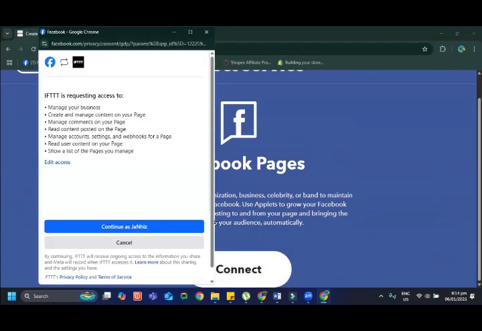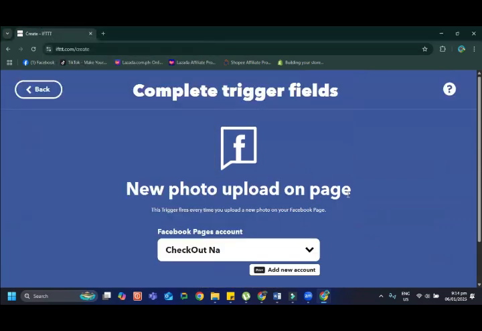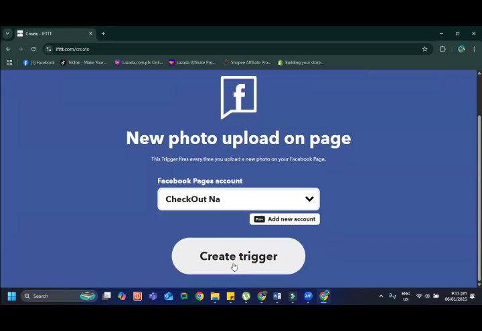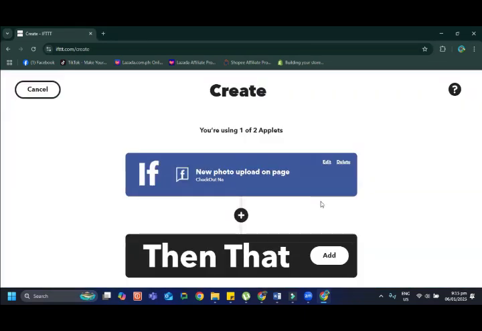We're gonna be connecting our Facebook page to this application. Once you've already connected it, we're gonna be clicking Create Trigger. Now we're done with If. Then That is the action that happens automatically after the trigger, if this occurs.